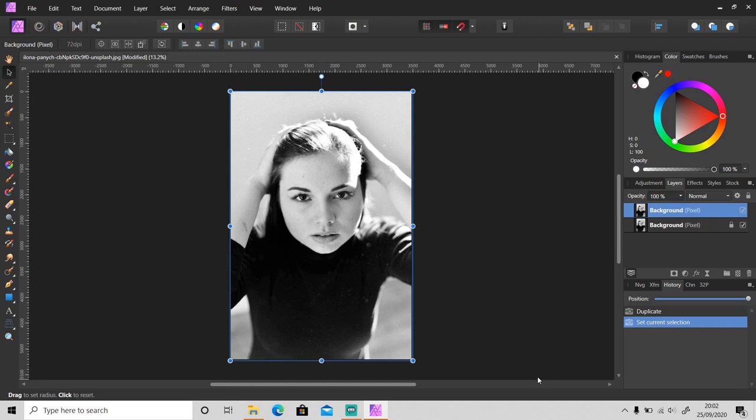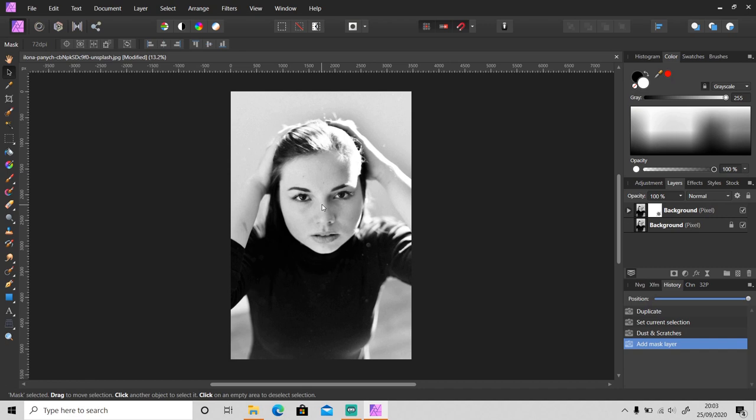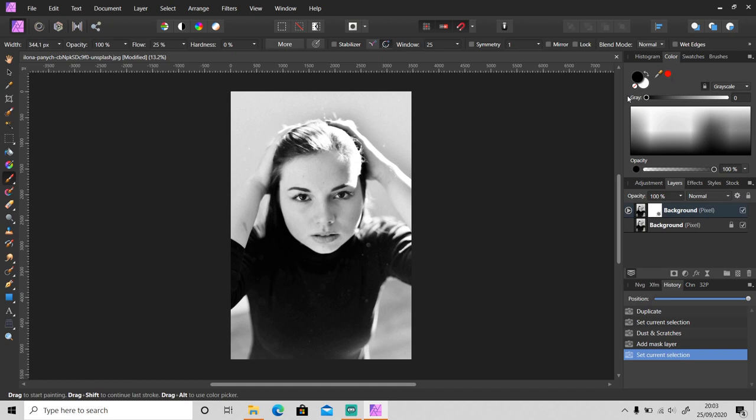Then mask this layer. I don't want to make the face become blurry, so I will unmask it using the brush tool. Make sure the foreground color is black. Just paint over the face to bring back the detail like this.